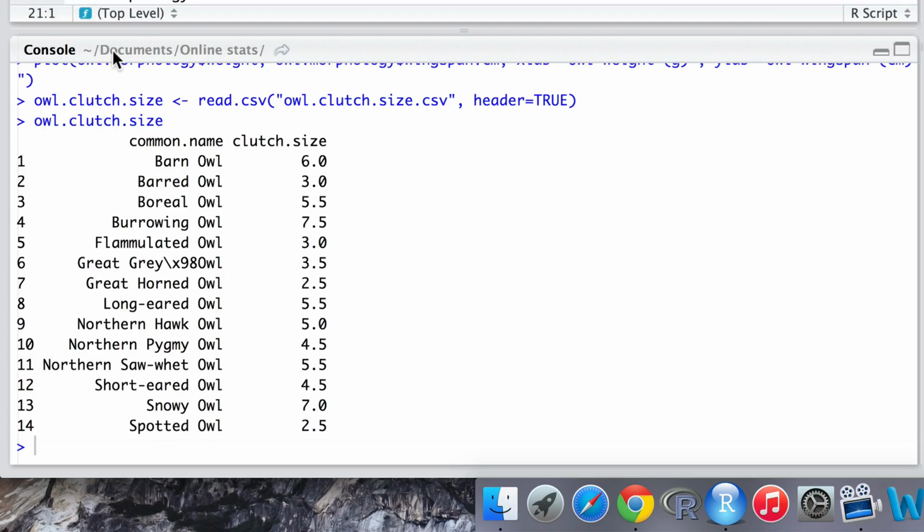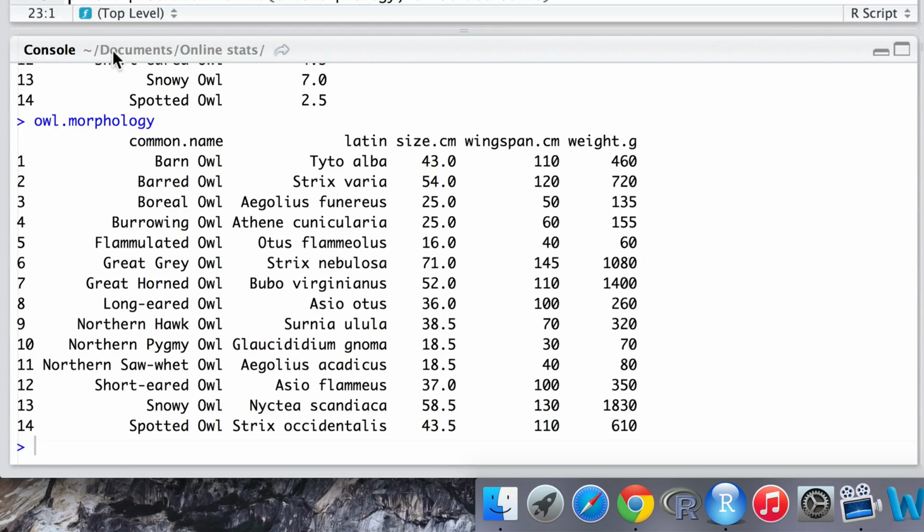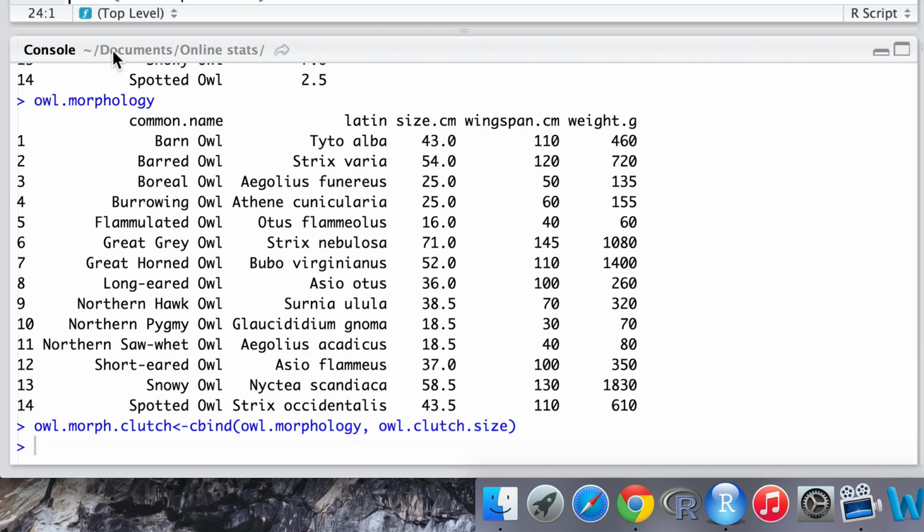Again, this is looking good. There's no NAs. We note that common name is a shared variable with our previous data set, the owl morphology, and the data within common names is in the same order between the clutch size data and the morphology data. Because of this similar formatting and the consistent arrangement of rows between datasets, it's easy to combine these simply using the cbind function. In our case, it takes the two data frames and combines them together, adding the columns of the first dataset and the columns of the second dataset together.